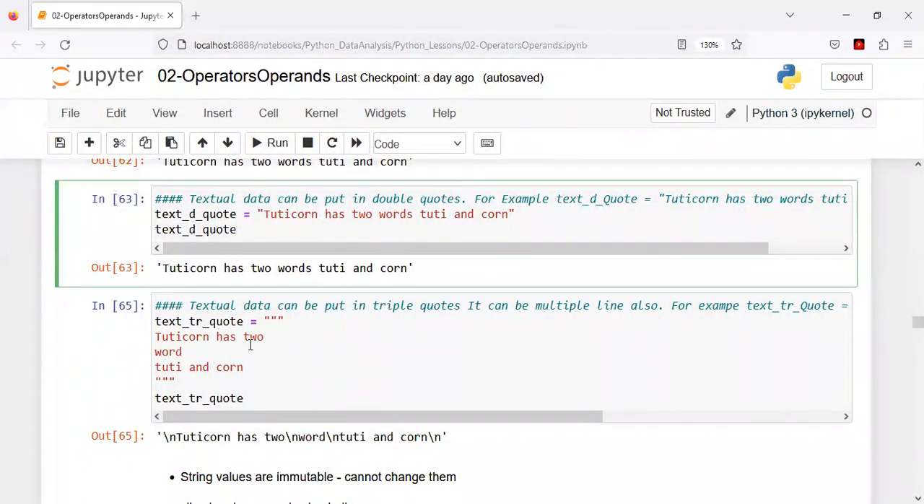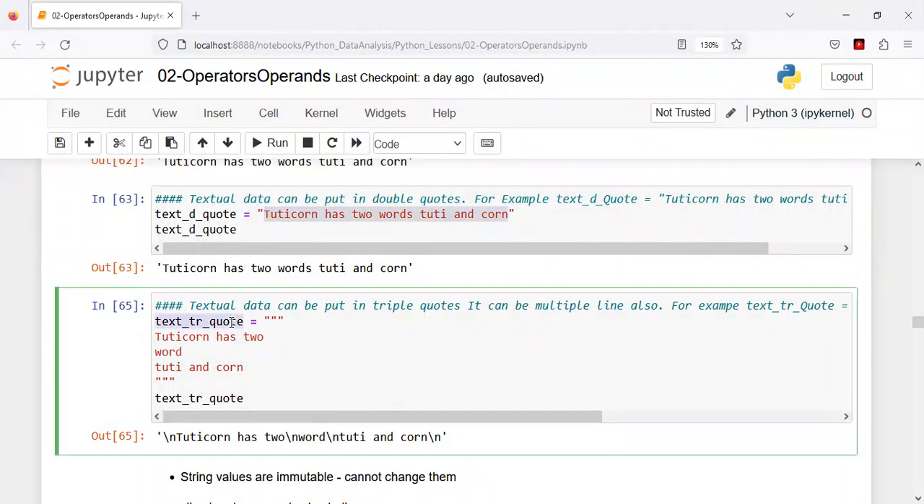And for triple quotes, for multiple lines, the same phrase that we use can be expressed in 3 lines. So text_tr_quote is what we are using as a variable name to represent the data that is in multi-line format using triple quotes. It equals triple quotes open, then we have the multi-line string value, and then the triple quote closed. This is one use of triple quotes.